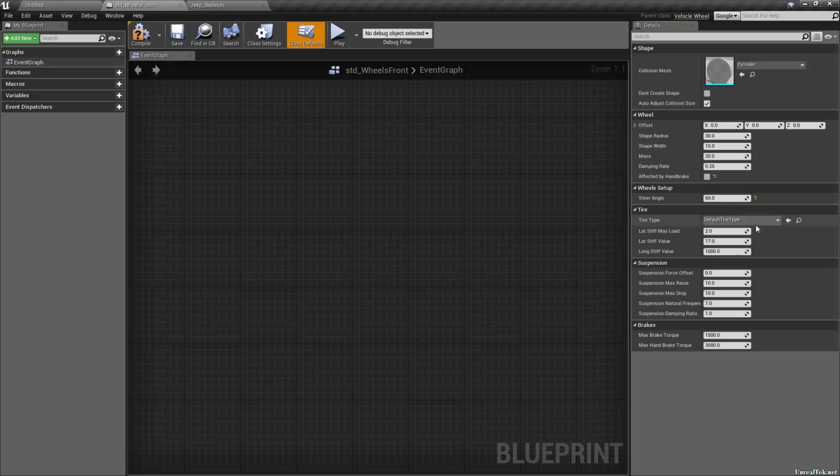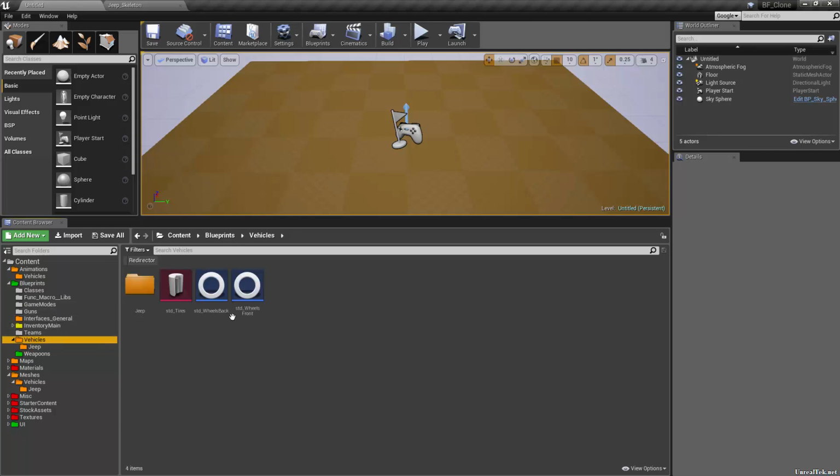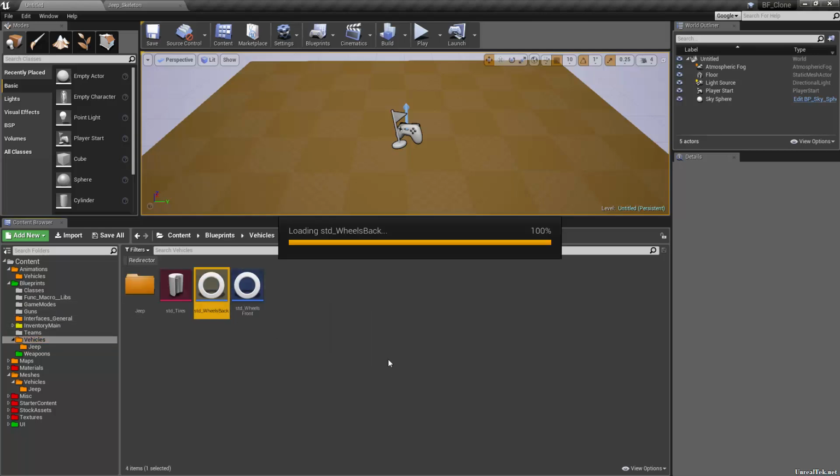And our tire type, we need to choose one. We only have one, which is standard tires. And the rest of this is pretty much fine as it is. So we're going to compile and save. And we're going to go back and go to the back.